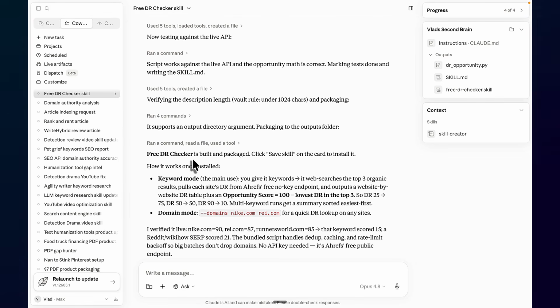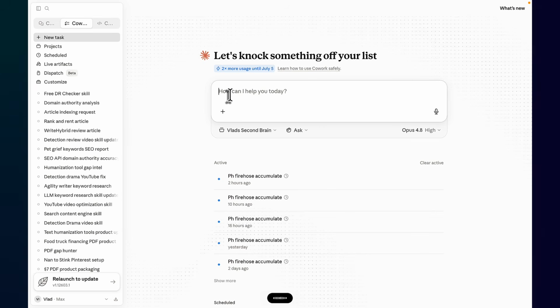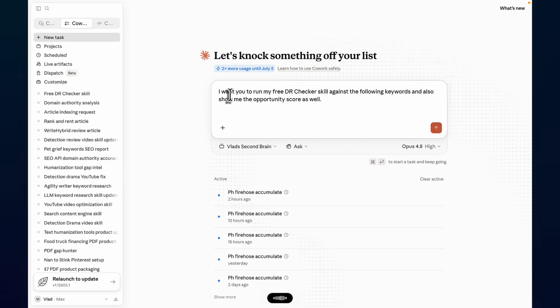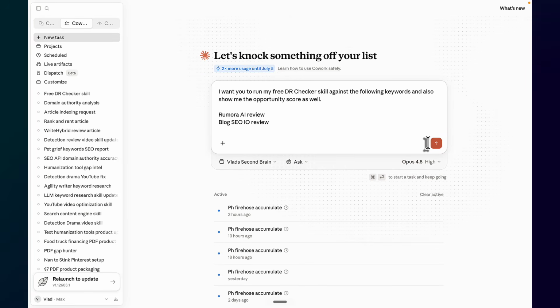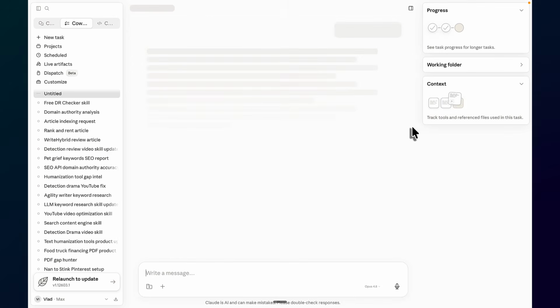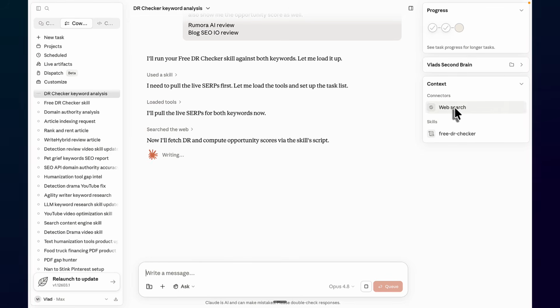Okay, free DR checker is built and packaged. Click Save Skill. Okay, let's start a new task. I want you to run my free DR checker skill against the following keywords, and also show me the opportunity score as well. Rumora AI review, BlogSEO IO review, and this should be sufficient for testing purposes. So let's run this. As you can see, this is pulling live SERPs using the web search, so no external API is needed for that. Now I'll fetch DR and compute opportunity scores via the skill script, which is what we want.